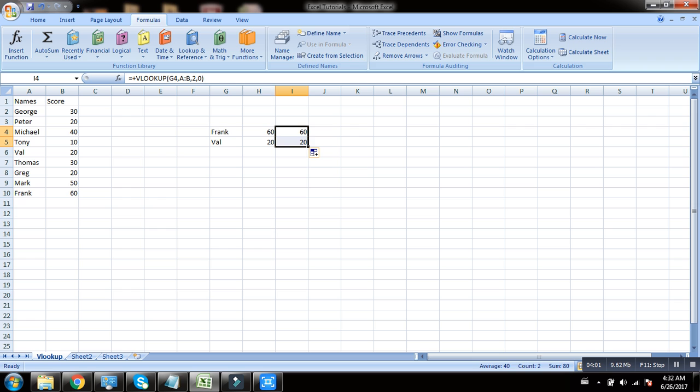Once you have already learned how to put a function or a formula, it's easier to type rather than to go here to function, not to go in a formula bar. Alright guys, so that was a quick one on VLOOKUP.